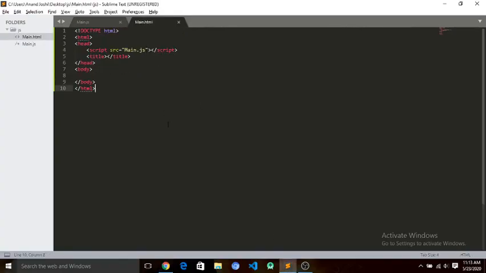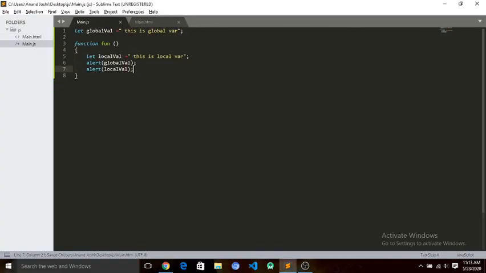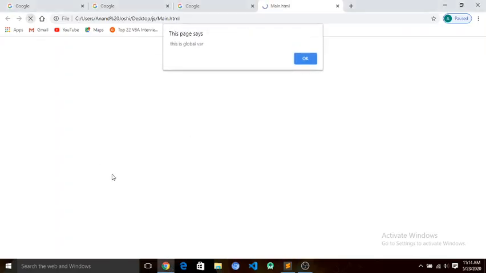Okay, one second. We have to call this function first for showing the output. So now we have to go and refresh this file.